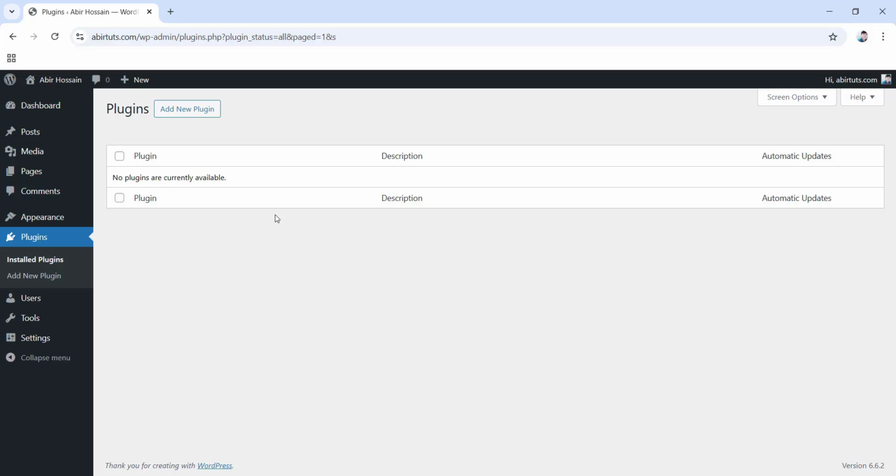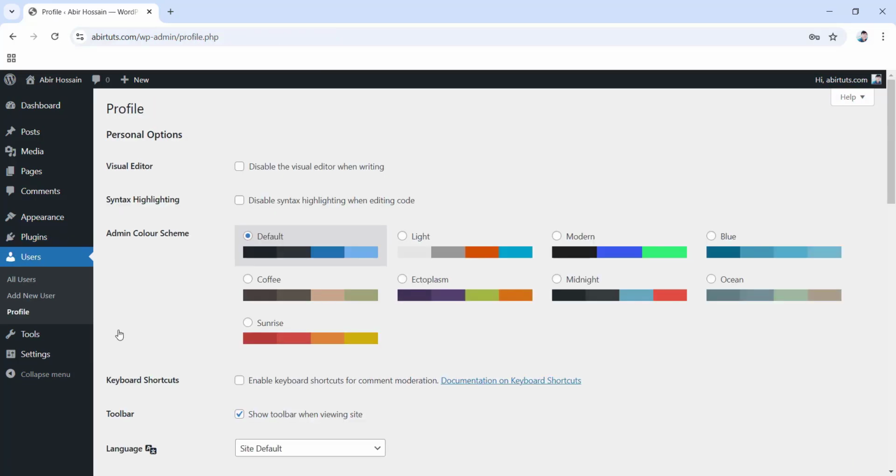Now the next thing I will be showing you guys is how you can change the password of your website. So for that, we're going to hover on this user tab from here and then click on profile. And from here, you can also choose the color scheme as well. As you can see, currently the color scheme is set to default, but you can change it to any other color scheme as you wish, like light, modern, midnight, or whatever you want.